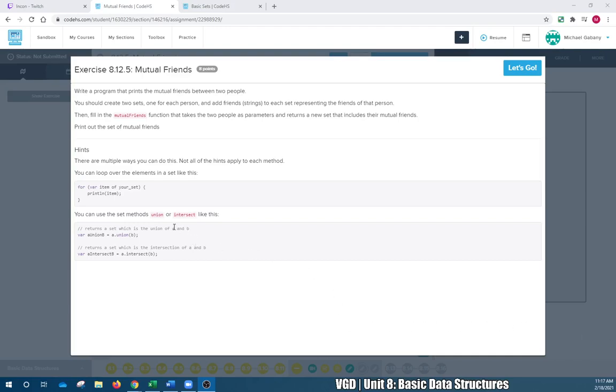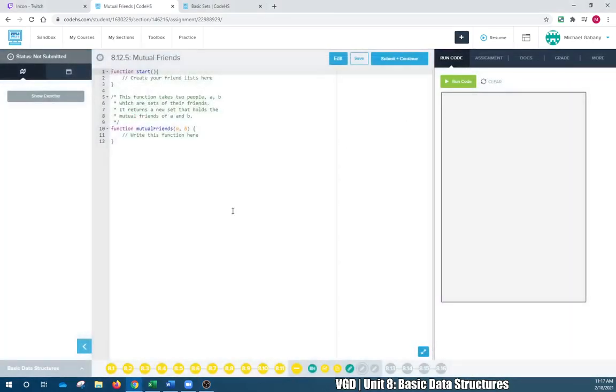Oh, you can use a union or intersect. Return a set in which the intersection of A and B. Oh, union. What's the difference between union or intersect? All right, well, we're gonna try it.